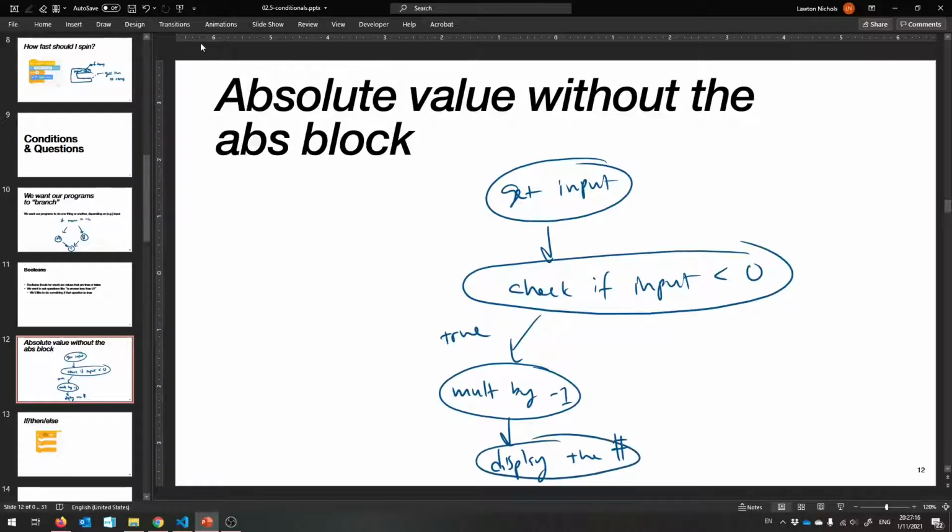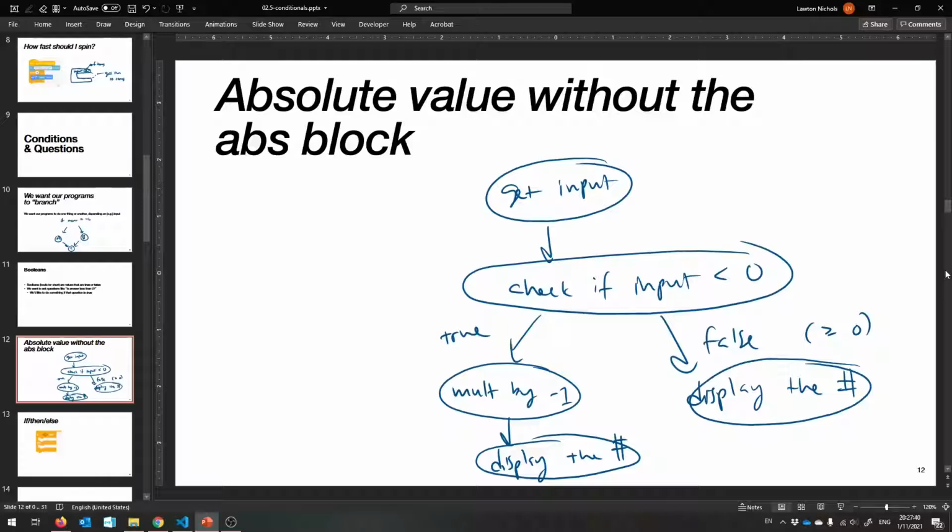And if it was false, this original test, if input less than 0 was false, that means it was really greater than or equal to 0. Okay, I hope you see that. Just reverse the number line. And in that case, it's already positive. We're done. It is its own absolute value. We can just display the number. Okay, so that's really fun.